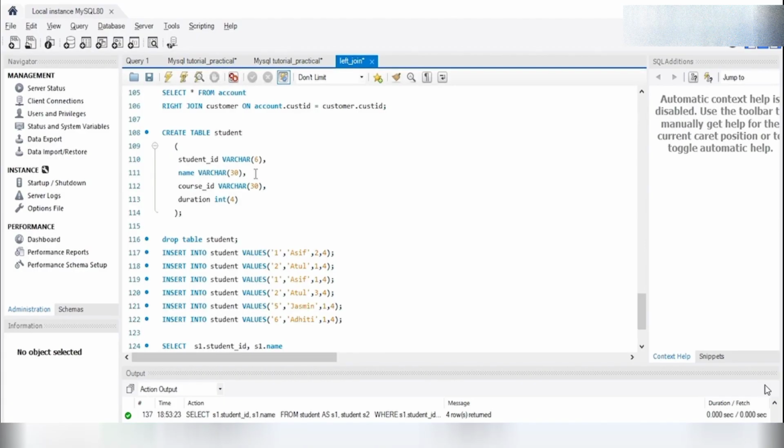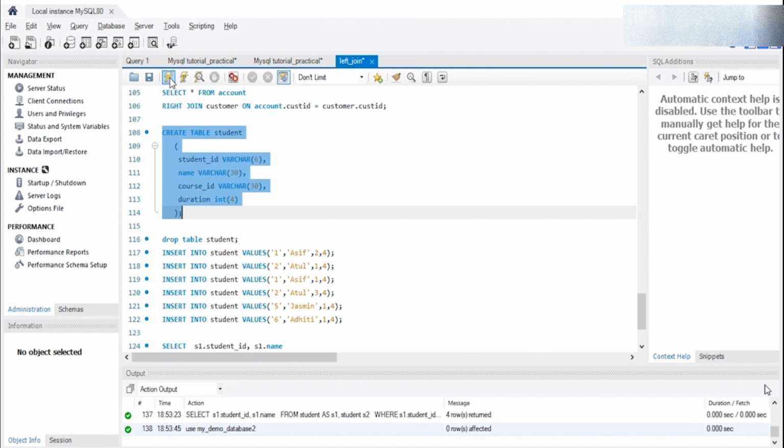We have a table called student. In the table, we have a few attributes: student ID, name, course ID and duration. Student ID is obviously varchar and name is also varchar, so we give a varchar length of 30 for name, and for course ID we give 30 as well, and then the duration of the course. So we write create table, the table name student, and then all the attributes. Let me execute that.